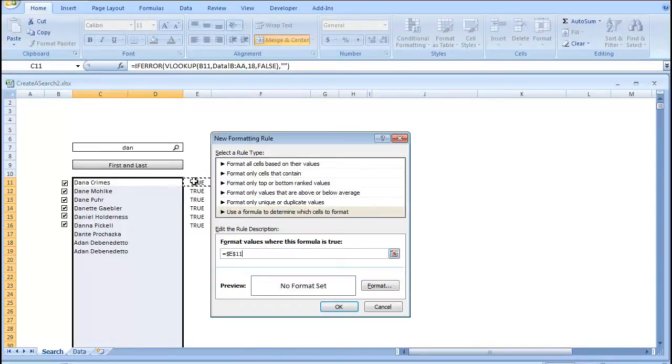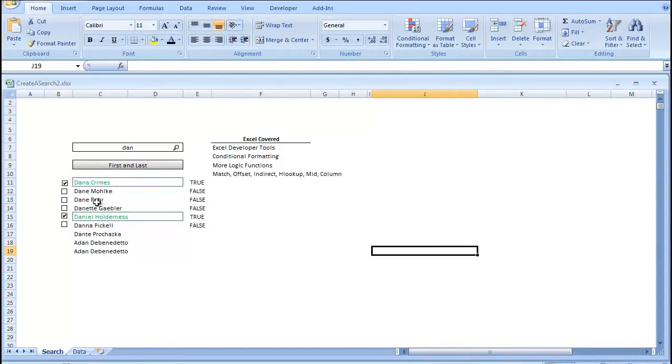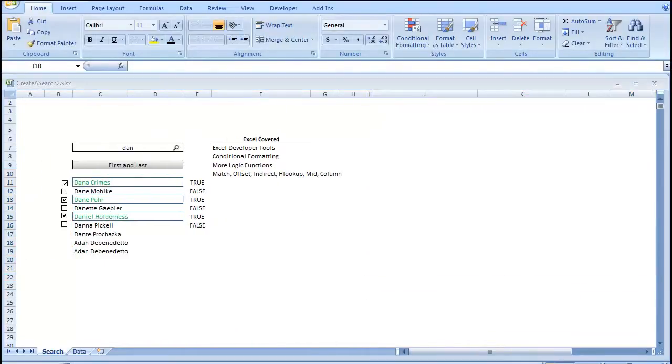So we're going to go to this, and I'm actually going to make that just a horizontal absolute reference, equals true. So that's like saying if that equals true. Okay. So as you can see, everything that was check marked now has that conditional formatting. So we have our selections made, and based on those selections, we're going to build our table.